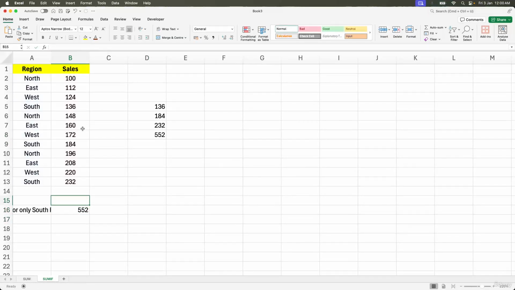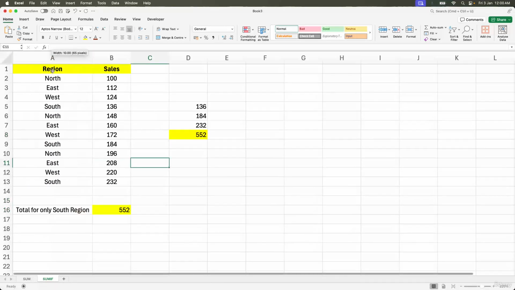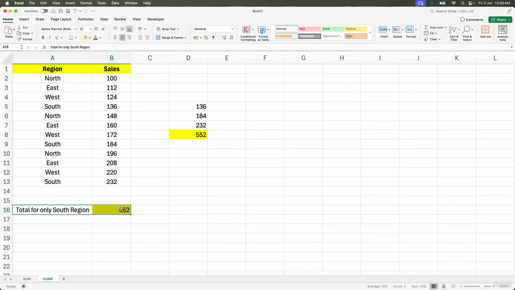South. Let's see, 552. So this value is matching with this value. So this is how you can quickly filter for a specific region.